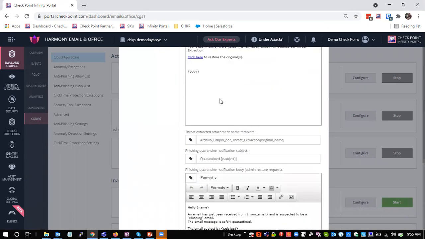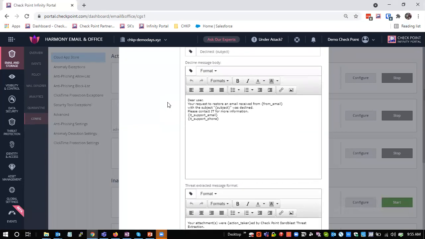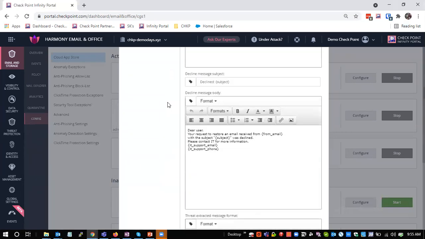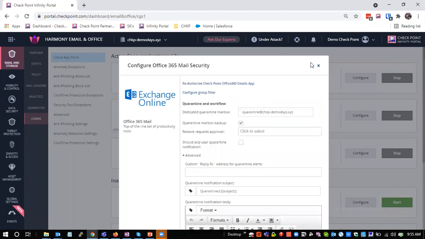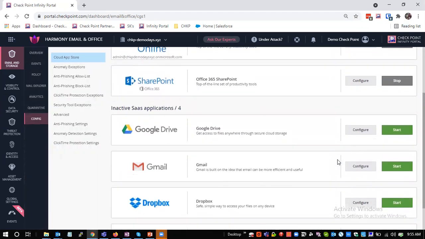And then here's your email messages, right? So for example, if something gets threat extracted, this is the email you get. Your email will be here, and then the attachment was extracted by Sandblast threat extraction. You can click here to restore the original.